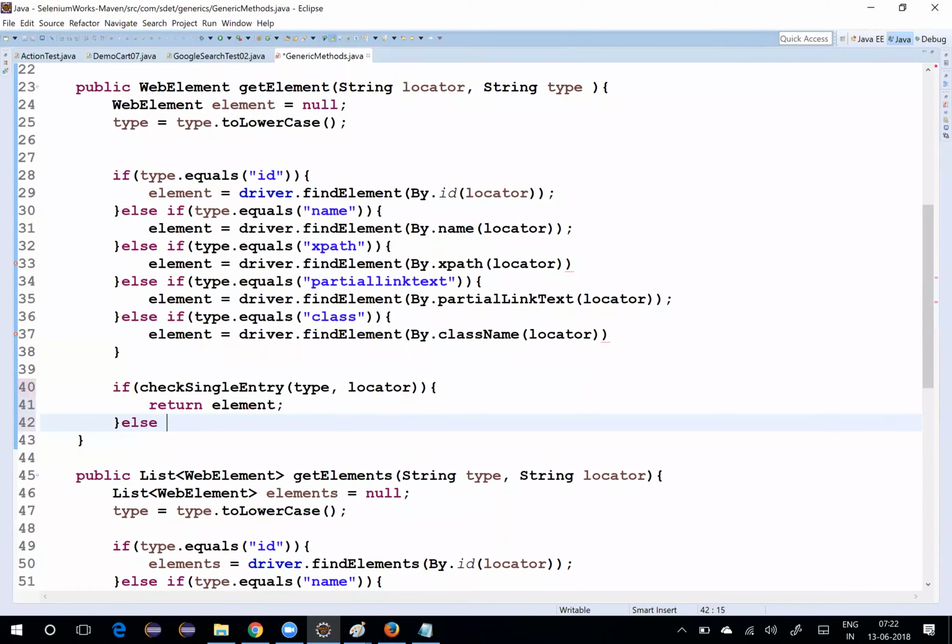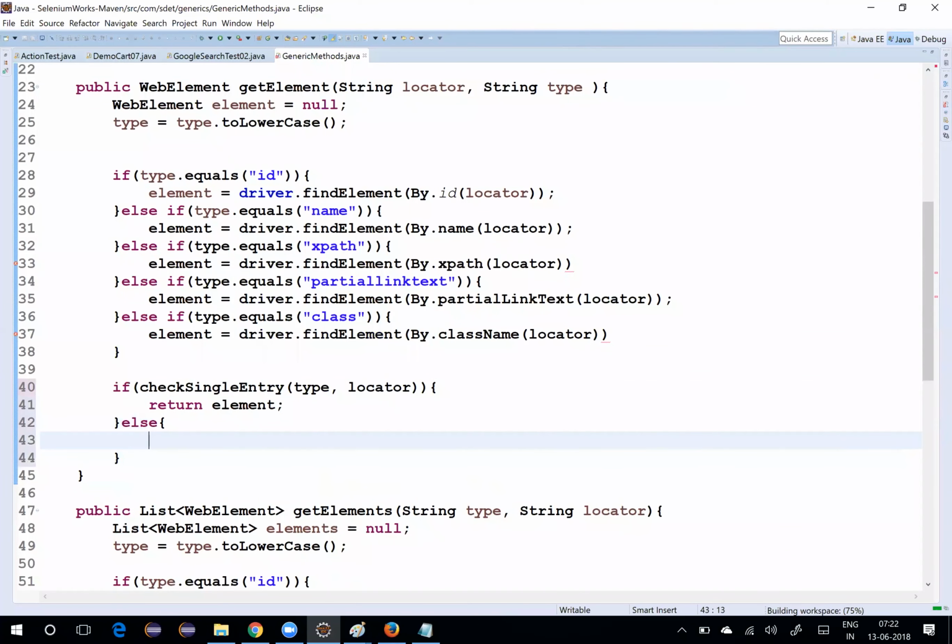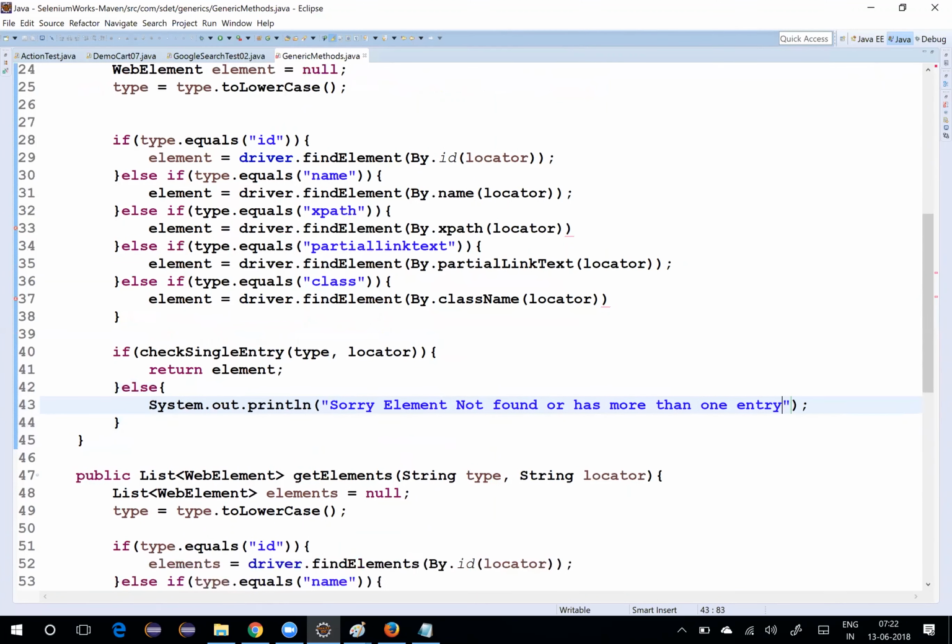Else, if the element is not found, or if I have multiple entries, I'll say system.out.println, sorry, element not found or has more than one entry. It's always good if we could also keep track of the exception.